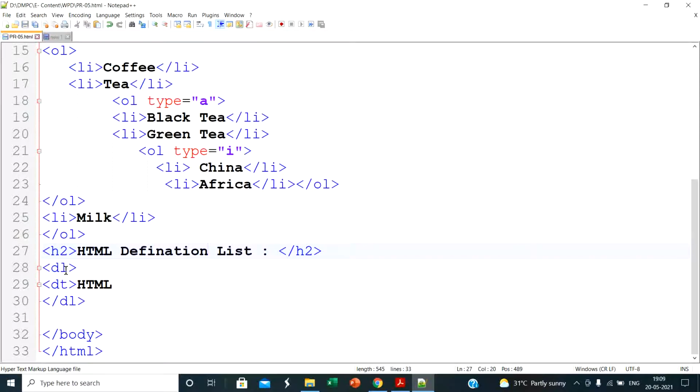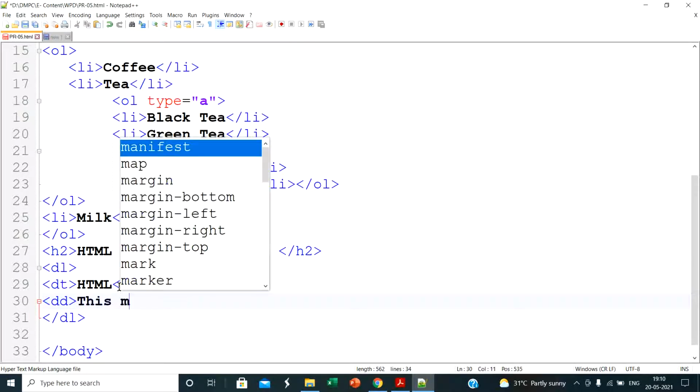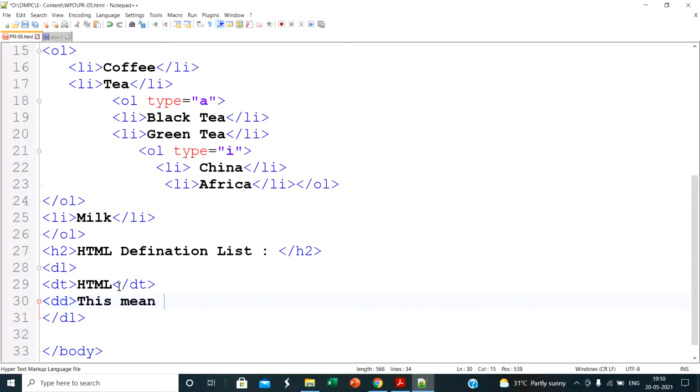Then we create the DL list. Inside DL the first term is DT. Okay, so here close DT. Next we want to define some description. Okay, so for that we use the DD tag. Okay, DD, here we write, this means hypertext markup language. Okay, so here DD is closed.